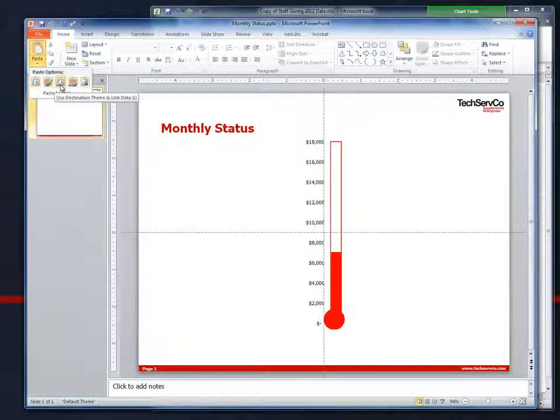Let's go to the next one, which is use the destination theme and link the data. What that means is that it's going to take the formatting from PowerPoint, but as the data changes in the Excel spreadsheet, it gets changed in PowerPoint as well. That's more like what we want, but we still want to hold on to all the formatting that we've done. So let's choose keep source formatting and link data. That means how this was formatted in Excel still holds precedence, and anytime the Excel spreadsheet changes, the data will change here on our thermometer. So we're going to choose that option.